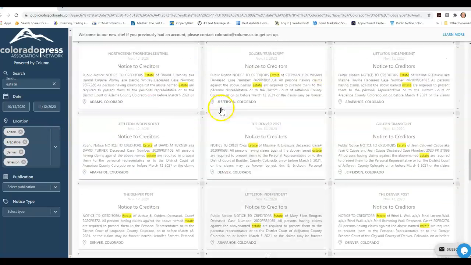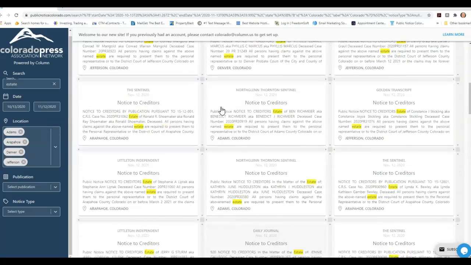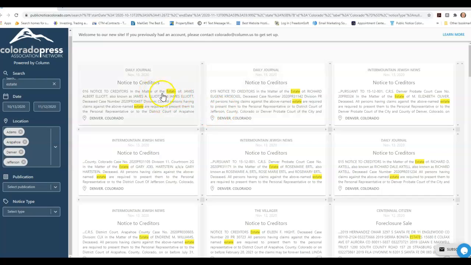Then you're going to go through these and start pulling data off of these publications. Most of these are going to be probates, so let's go through a couple of these. They're going to be notices to creditors. All probates have to publish to the public that there is some kind of probate process going on, so that creditors can be alerted to anything that they might be owed. So it's a legal process.